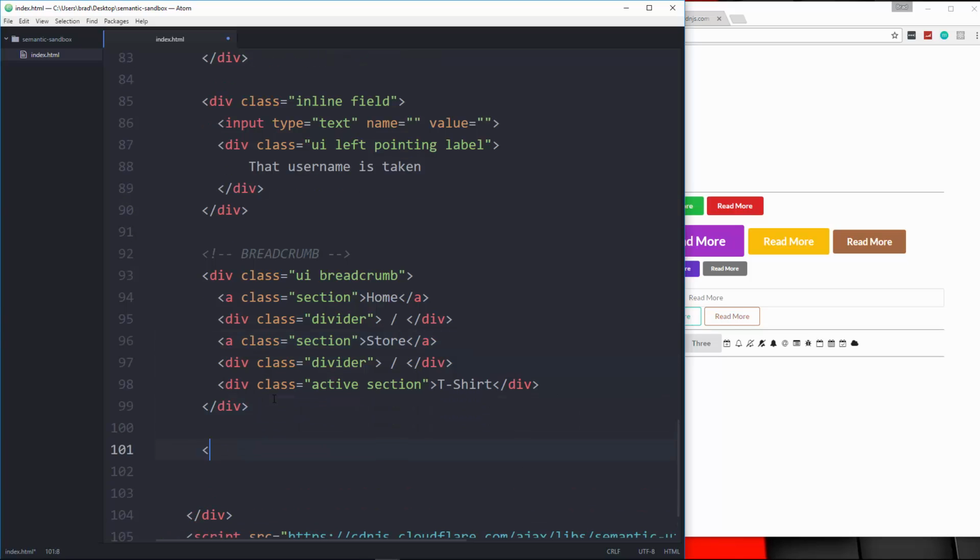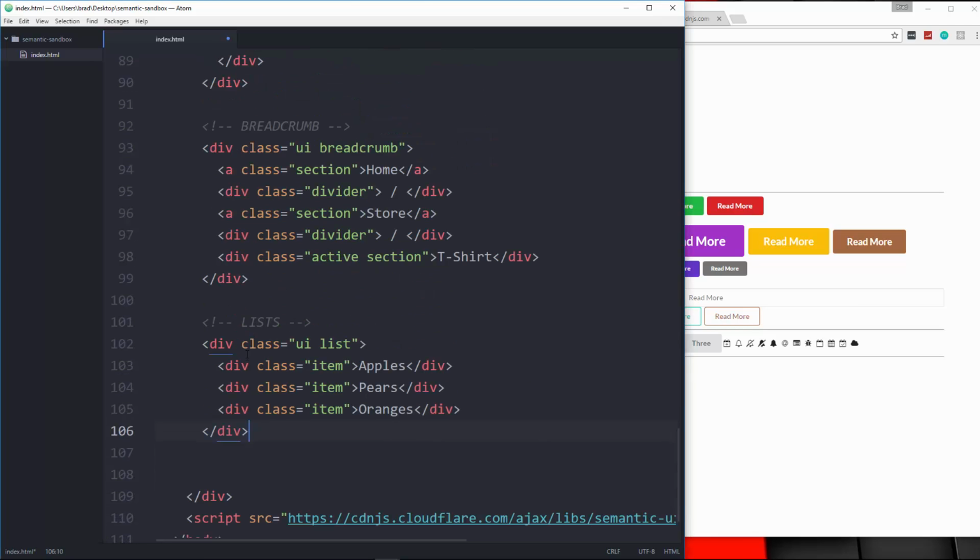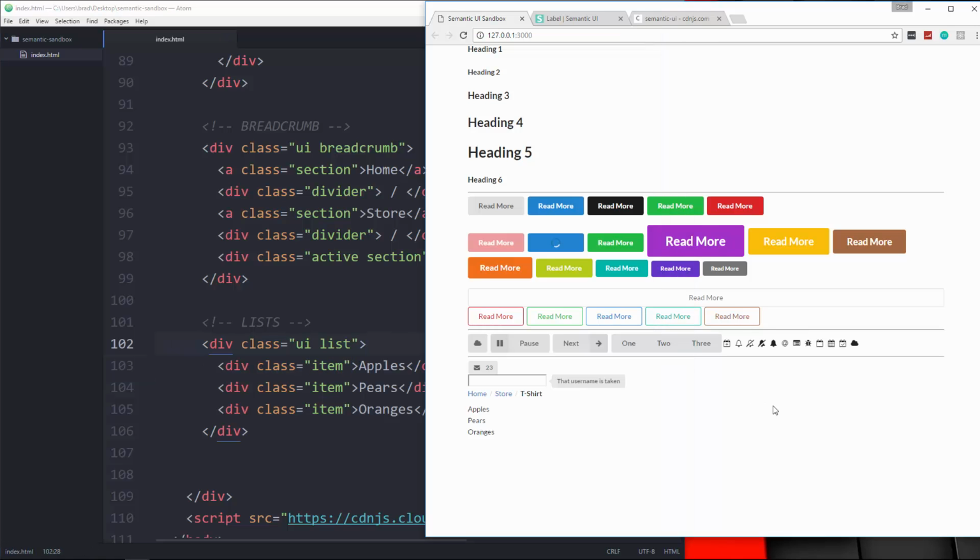Now let's take a look at lists. Alright, so let's put in here a very simple list. So we have a div with the class of UI and then list. Okay, now this doesn't have to be a UL and LI tags. You can use the div, and then you want to give each item the class of item. So let's look at that, and you can see it's just a very simple, clean looking list.